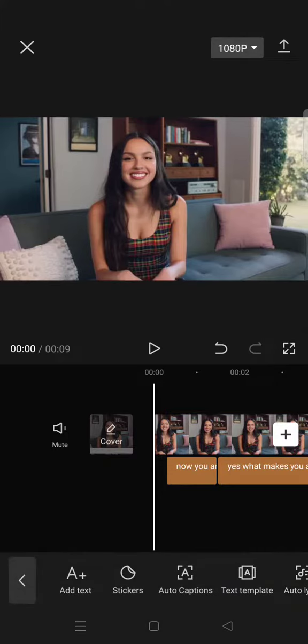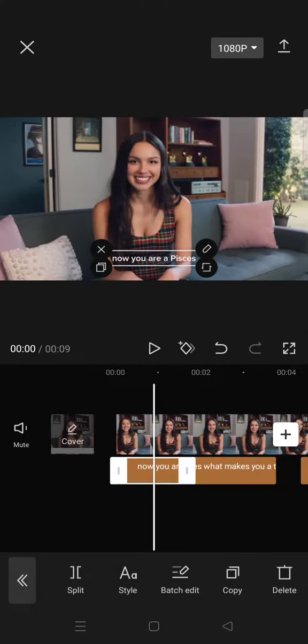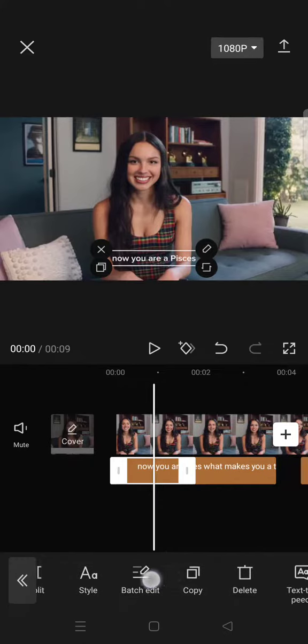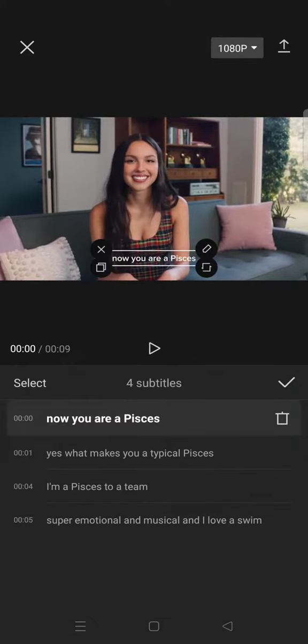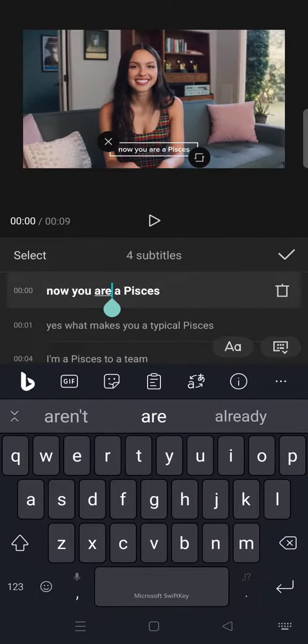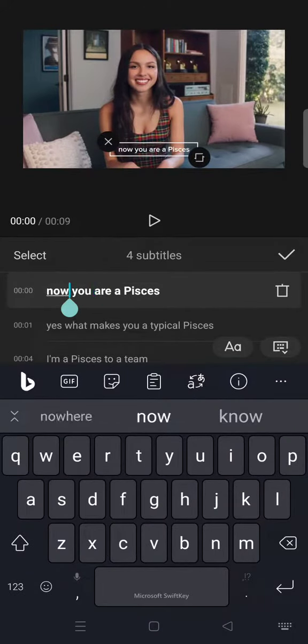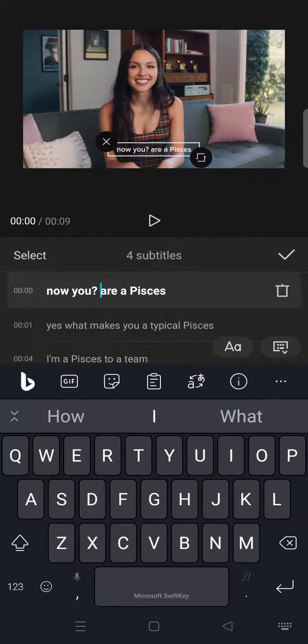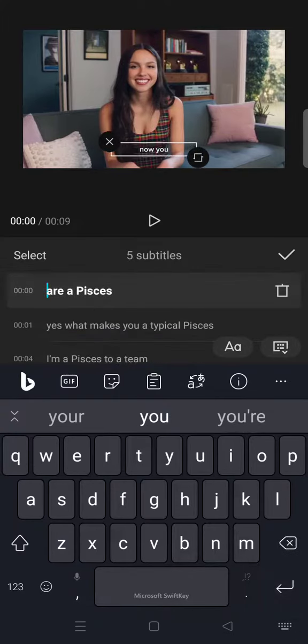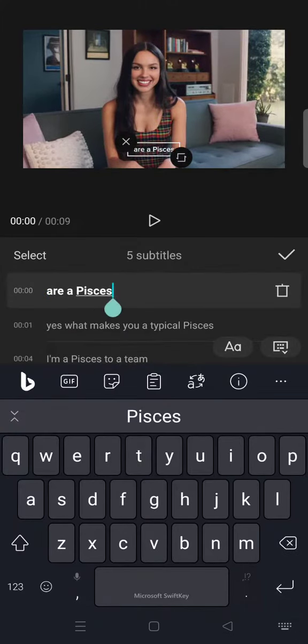So first click on the subtitles and then click on the batch edit, and here you'll be shown the subtitles. So let's say I want the words to appear two words, for example, on each subtitle. So you can just click on space after two words, click on enter, like this, so that it will be divided like this.